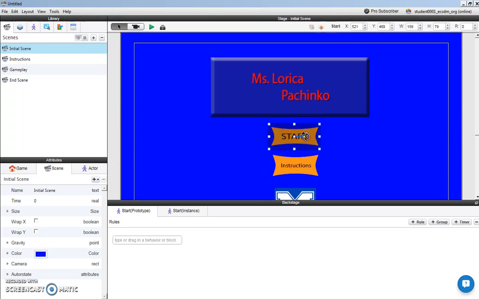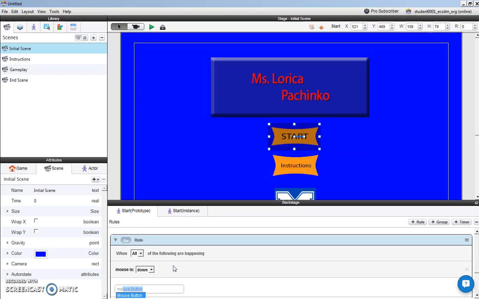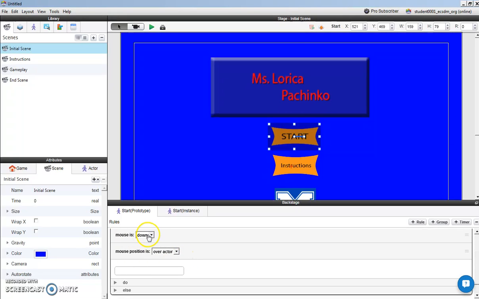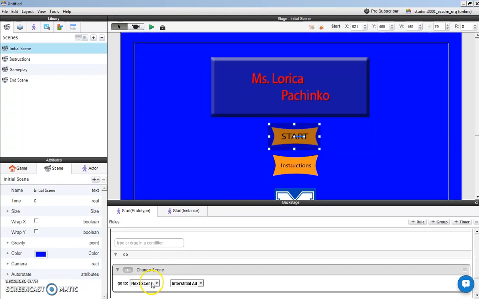To start programming, I'm going to click my start button. I'm going to make sure I'm in my prototype tab, and I'm going to add a rule. In this rule, I'm going to do mouse button and mouse position. I want to make sure that when my mouse is down and over my actor, this is now my actor, I want it to do change scene. And I don't want this to go to the next scene, I want this to go to gameplay. We also want to make sure that we have no ads in here.